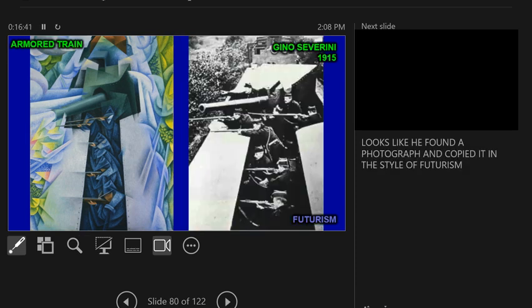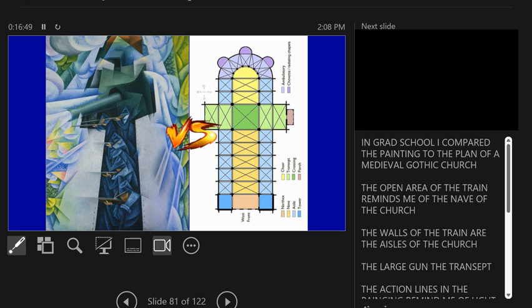And here is a photograph of where this image likely comes from. When I was in grad school, I wrote about this painting and I compared it to a Gothic church. I know that Gothic churches weren't originally planned with these colors, but look at the colors of that Gothic church plan, and you can see the similarity. And I talked about how the futurists almost saw technology as a religion. They were very religious about their excitement about new technology.